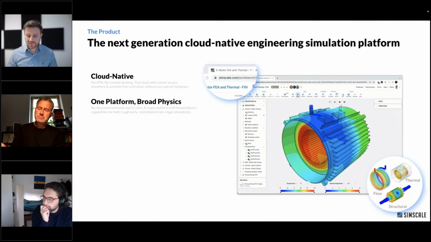We have one platform with broad physics capabilities. You can do flow, thermal, structural, and also now electromagnetic simulations. There's no change in the UI. As you'll see in the demo that Jairi runs later, everything is in one clean, simple UI.